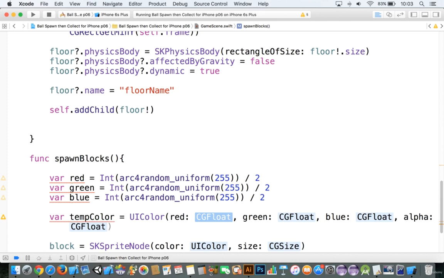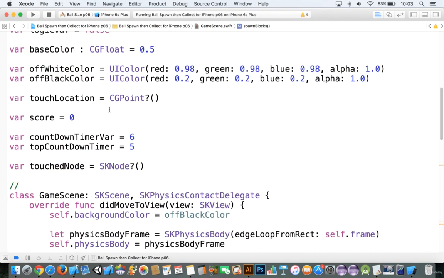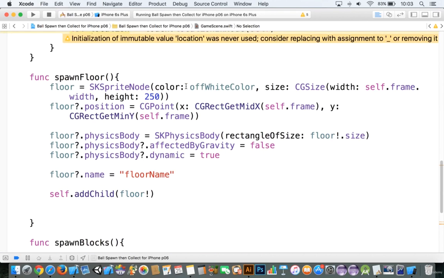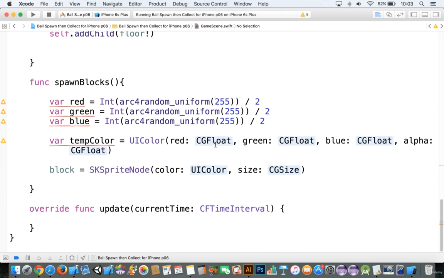Now, what we have to do here is add in our base color. Remember we set up this base color at the top here. What we want is for our colors to be on the lighter side. Since the UIColor has a value between 0 and 1, the closer you are to 1, the lighter the color is going to be. Remember, we have a dark background, so that means the blocks should be light. And we're going to go for kind of a pastel color here, okay?